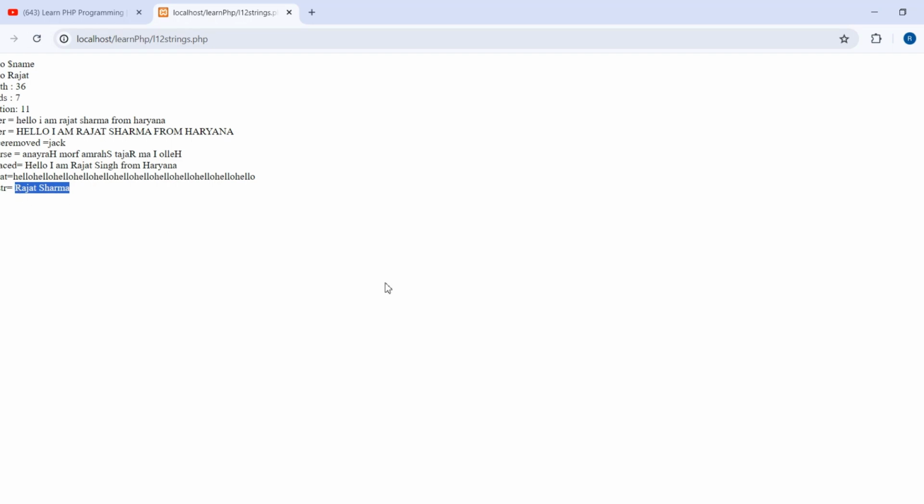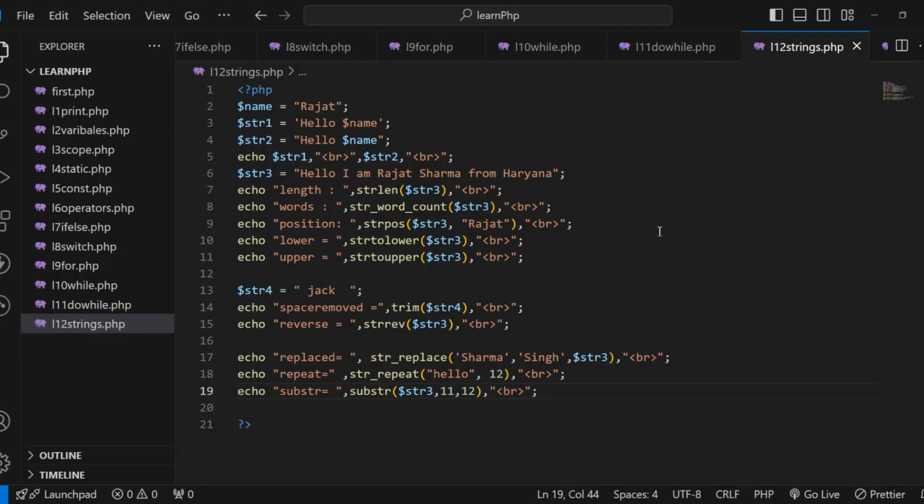So in this way you can use these important string functions in PHP. So we understood all the important PHP string functions, and the difference between single quotes and double quotes.